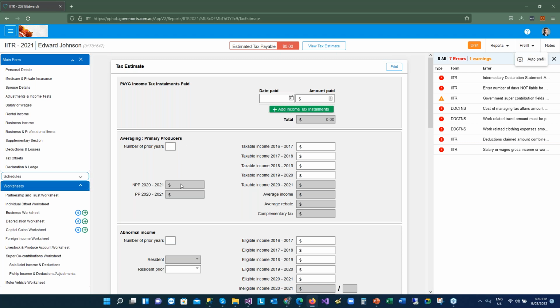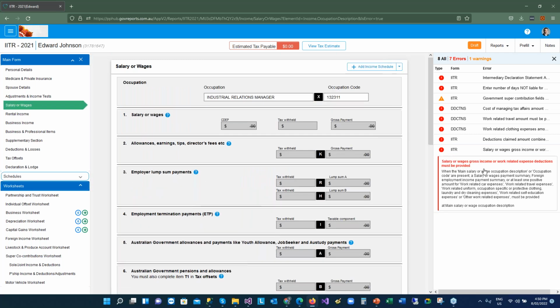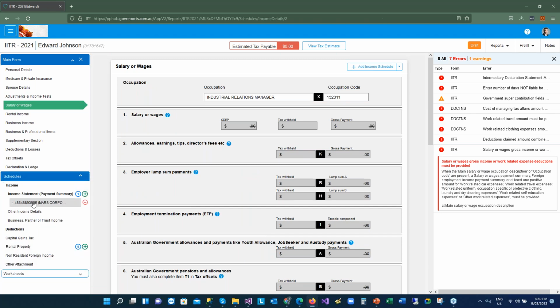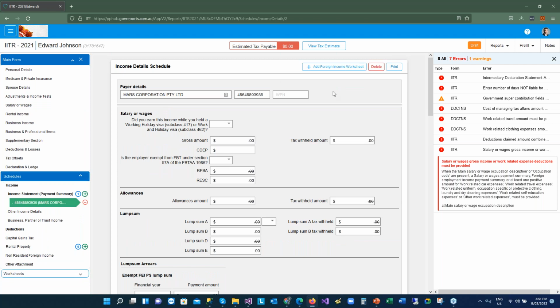And let me show you how to resolve these errors. Let me start from one. It says that the salary and wages claims deductions must be provided. In this case, for example, the income schedule has been created, and then the amount has not been pre-filled. So I'm just adding some figures to that.